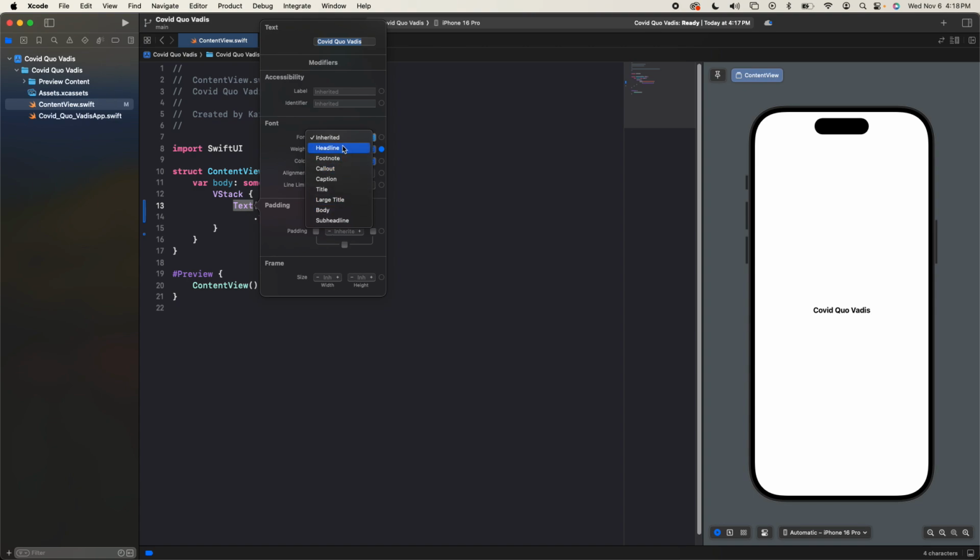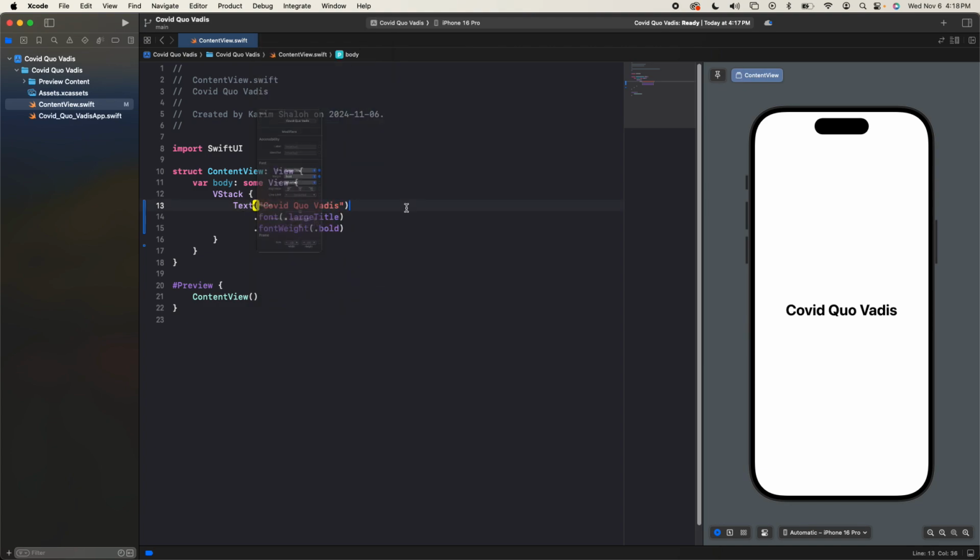Large. There we go. Sorry, so this is not the parent view. The parent view would actually be VStack, but I don't have any modifiers set to VStack. So text will be a child of VStack. So there we go. So we've got our text view for the title.